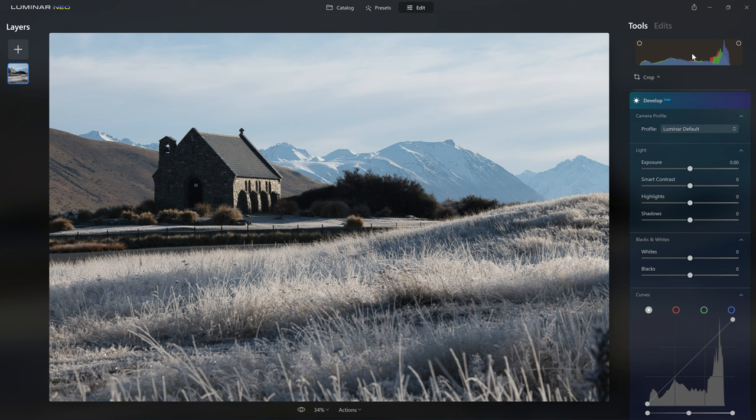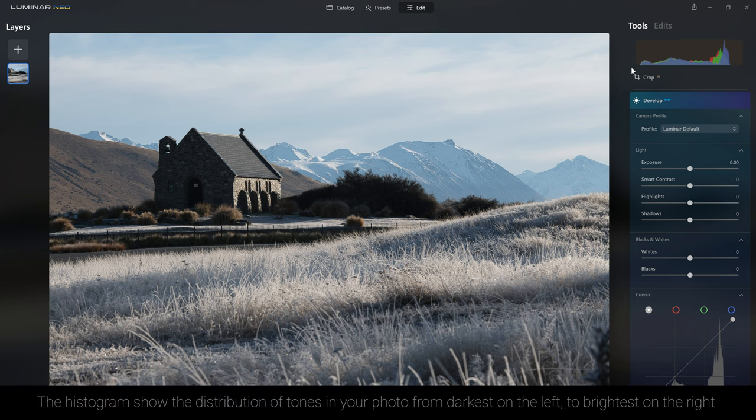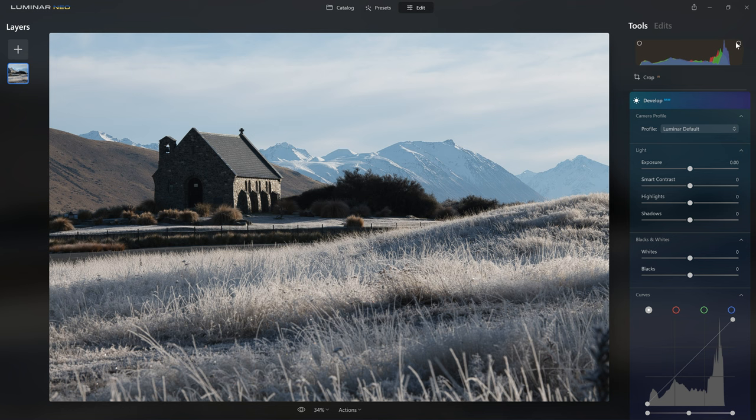You've also got the option to go through the different color channels just by clicking on the histogram, so we can see the red, green, blue channels individually. You've also got a combined histogram there, or the multicolor view that shows you all colors at once, and I find this one to be the most useful. You'll also notice the circles in the top left and top right, very useful. I will get to those very shortly.